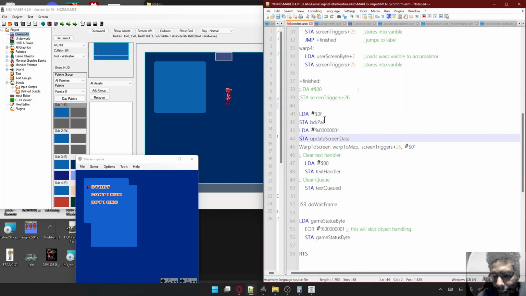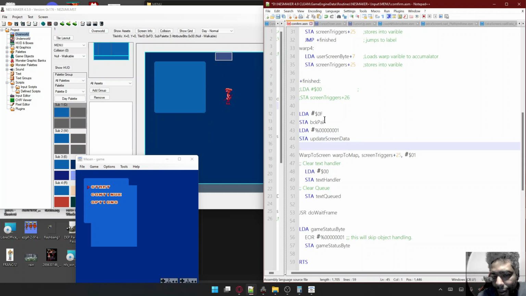So what I can do here is change the background color to black. That represents the whole thing.